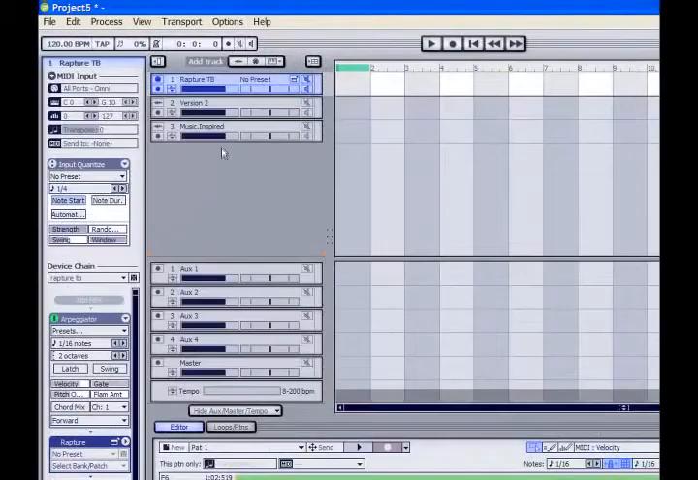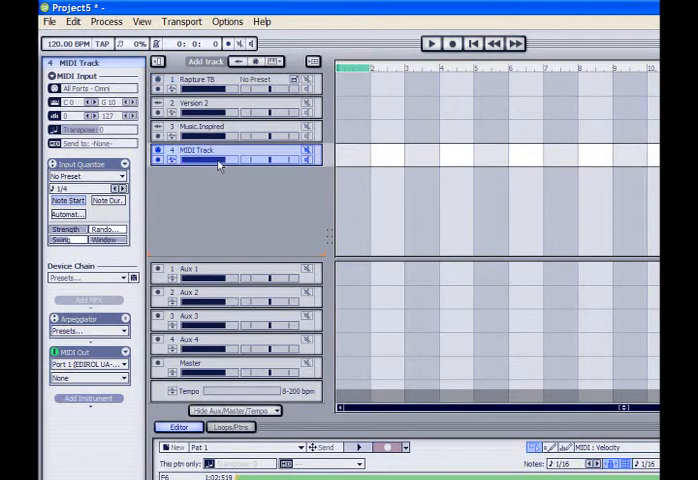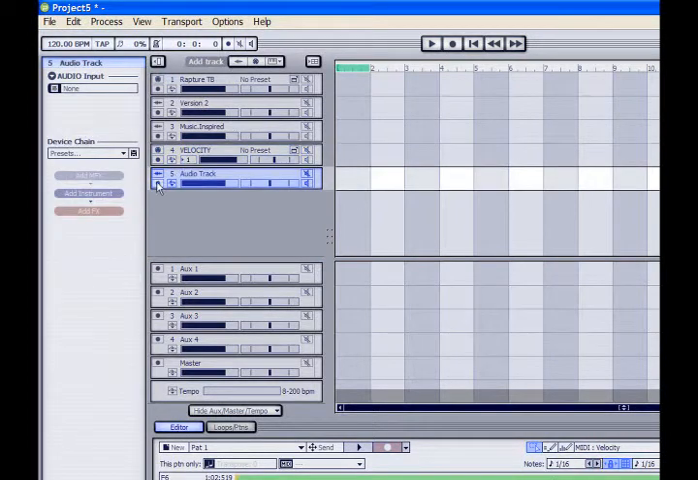I have my actual tracks. If I want to insert a track, it's very easy to do. I can just go ahead and say add a MIDI track. And if it's an audio track, I can say add audio track, arm it for recording, set my input, and I'm ready to go.